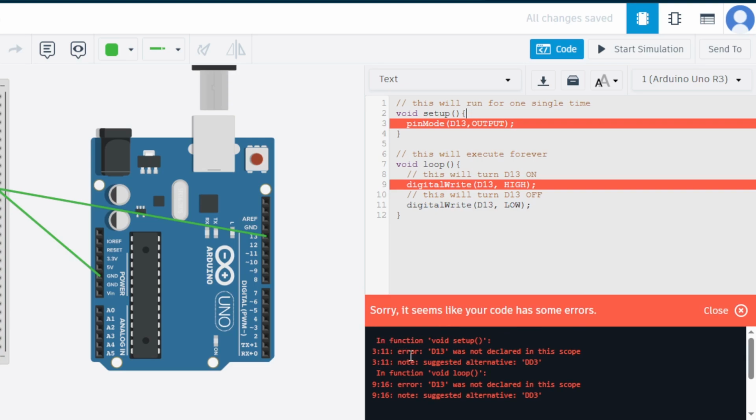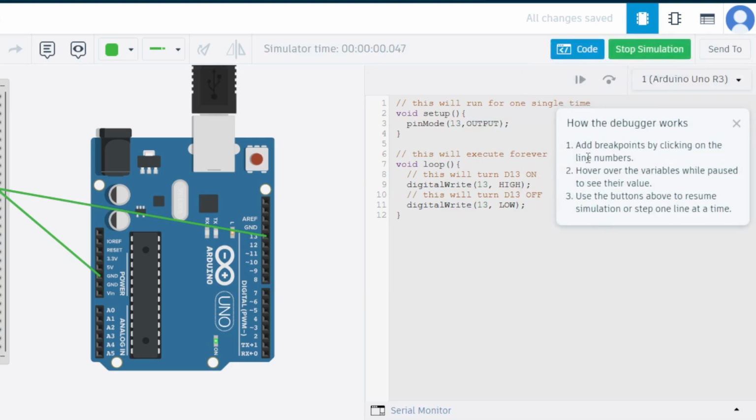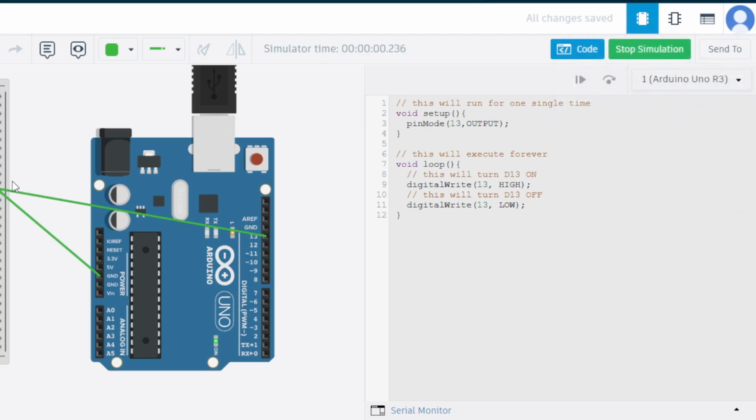In function void setup, there's an error: D13 was not declared in this scope. So there's this thing with the Arduino. In the Arduino IDE, you can specify it as D13, but in Tinkercad, somehow this is not allowed. So we'll just remove D. Instead of that, it'll just be pin number 13. Now let's check once more, and well, looks like it's fine, it's working.